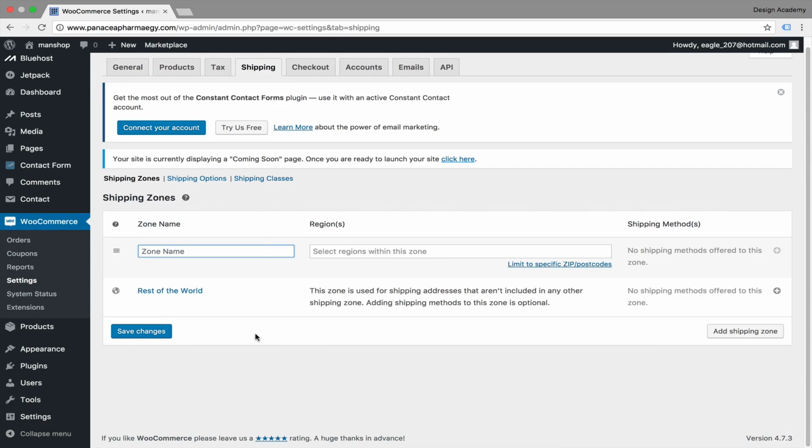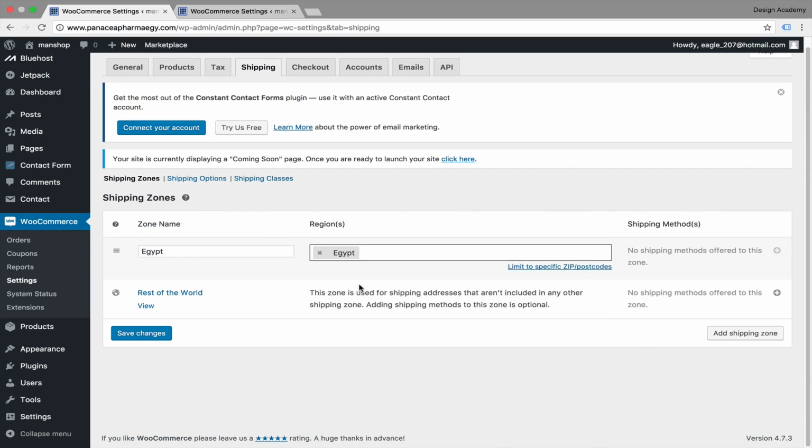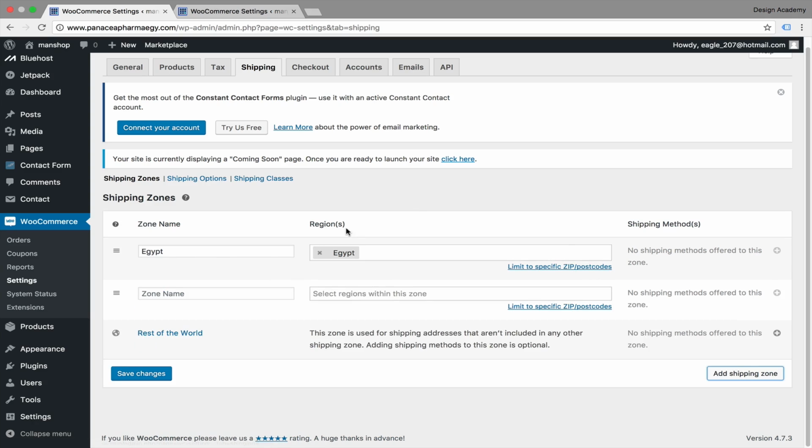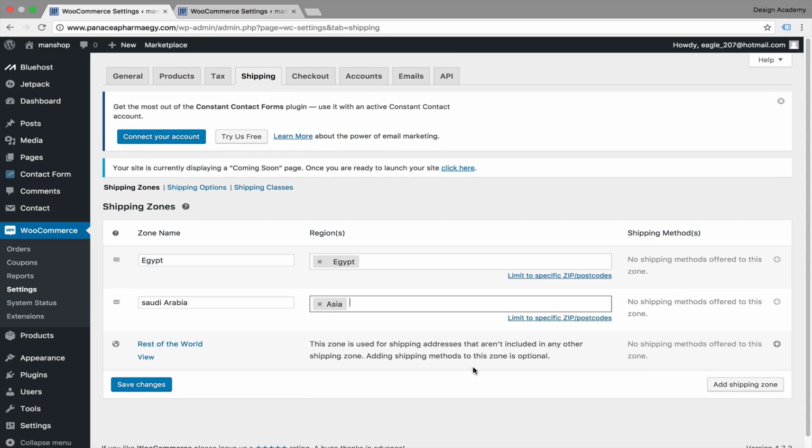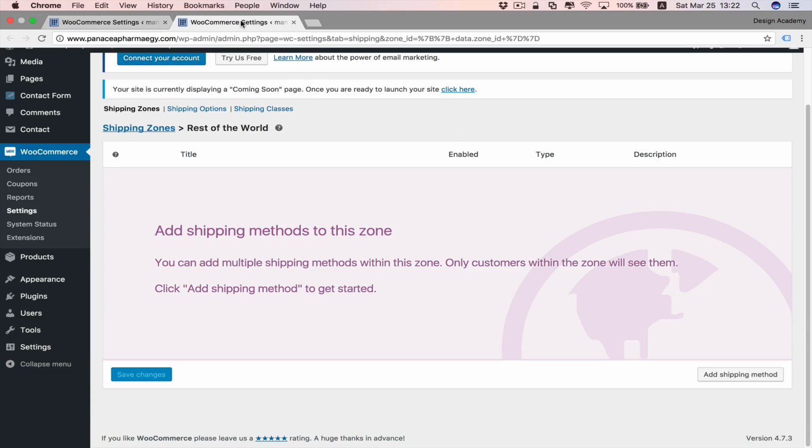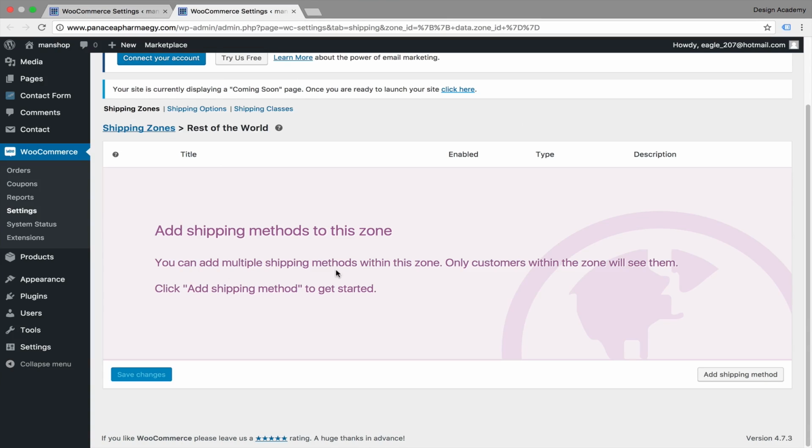So let's add shipping zone, and here we're gonna type Egypt, for example, and the region will be Egypt as well. And you can limit that to specific zip codes or postal codes. Then let's add another shipping zone from here. Let's make it, for example, Saudi Arabia in Asia. Okay, then we have the rest of the world with a different shipping rate. We're gonna press on view from here, and we can add shipping methods to that zone.